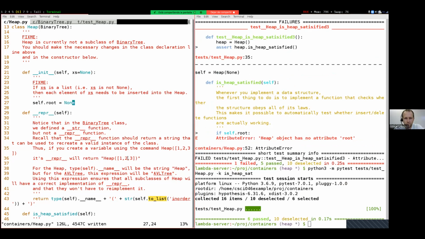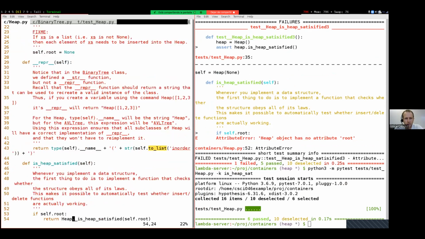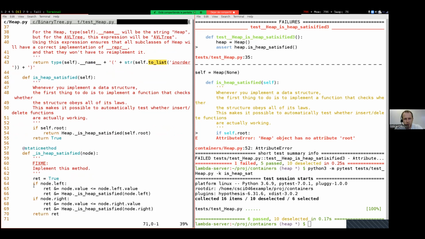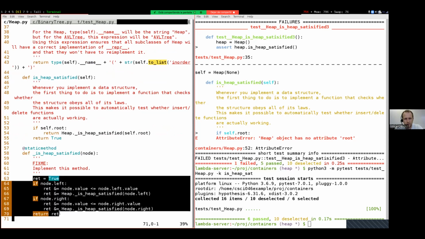Yeah, so big picture takeaways so far. We have our is heap satisfied correctly implemented? This is always the thing that you start with when you're implementing a data structure: implementing these check debugging functions that will help you verify that your other functions are correct.